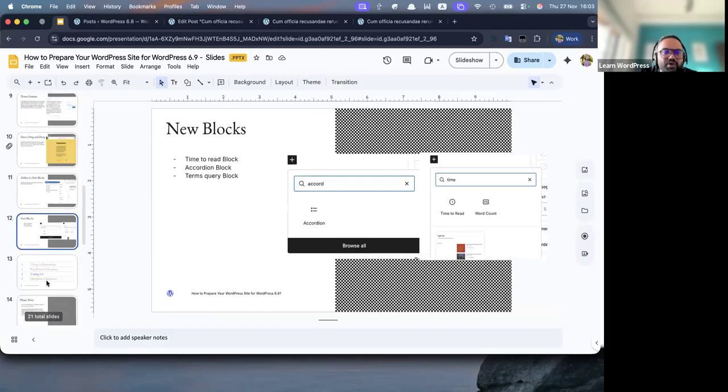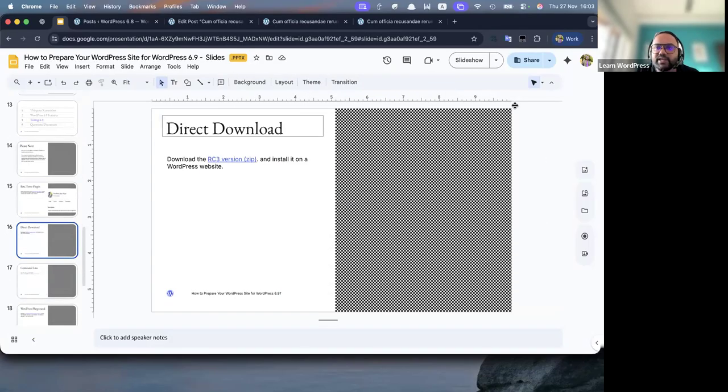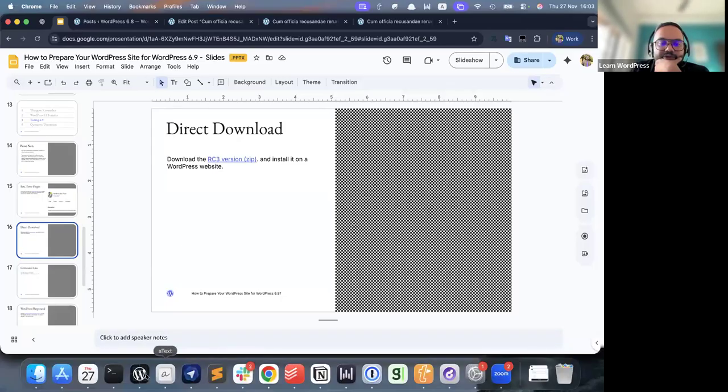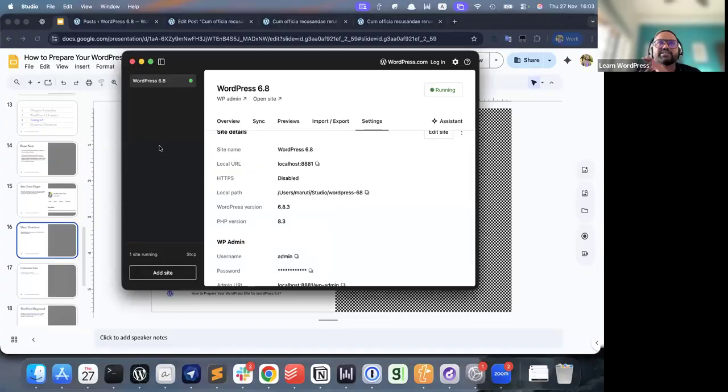So the next one is direct download. What I'm going to do is I'll set up a new site, which is similar to creating a setup. I use a local development environment, so it would allow me to set up a new site. Similarly, you can go to that link, download the WordPress version, which is release candidate 6.9 RC3, and you can set up your site and test your new plugin. For instance, if you are a plugin or a theme developer and you would like to test it on a fresh environment, you can do this.